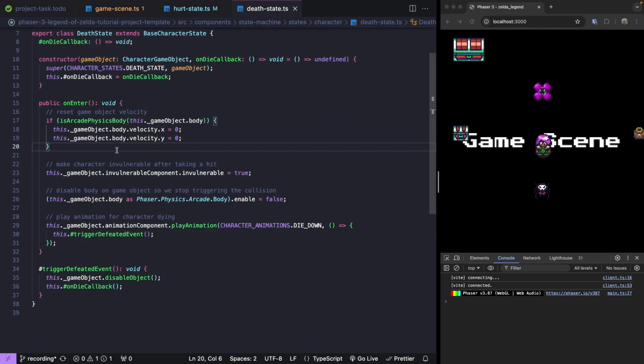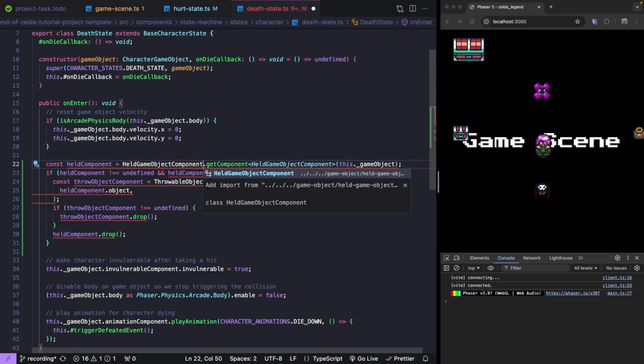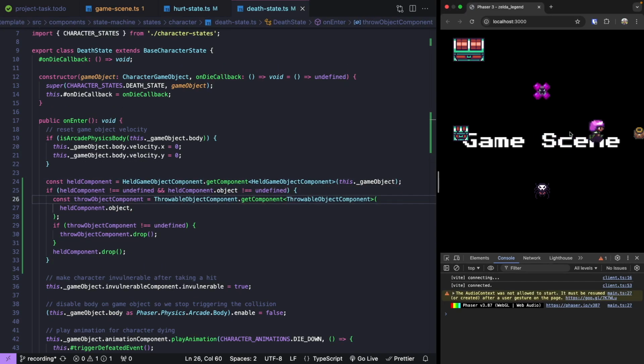Let's go into our def state. Let's paste it after we reset our body's velocity. We'll update our imports. Now to test our changes, let's pick up our pot. And when our player runs into our enemy, we now take damage, and then our pot will break.